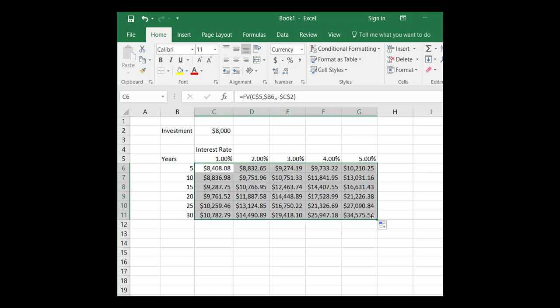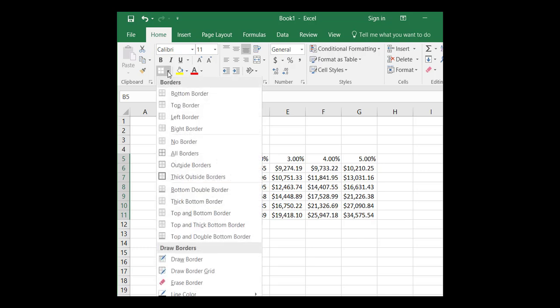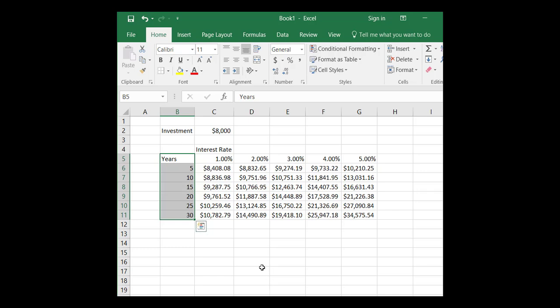Now we need to do some formatting so that we can set this table up to draw the reader's eyes to the headings. Let's start by inserting some cell borders. Highlight cells B5, where the word years can be found, through B11, and release the mouse button. Then on the home ribbon, find the drop-down menu that we can use for borders. Select that drop-down menu and choose Right Border, and then click somewhere else in the spreadsheet.